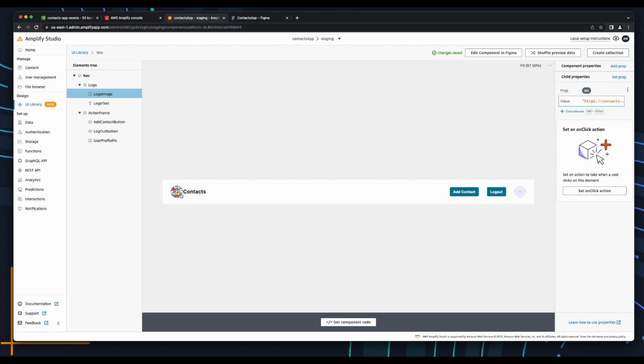And now we see our logo applied. The image on the right will be dynamically populated with the user who logs into our application to create and view contacts. And we'll do that later in the code.